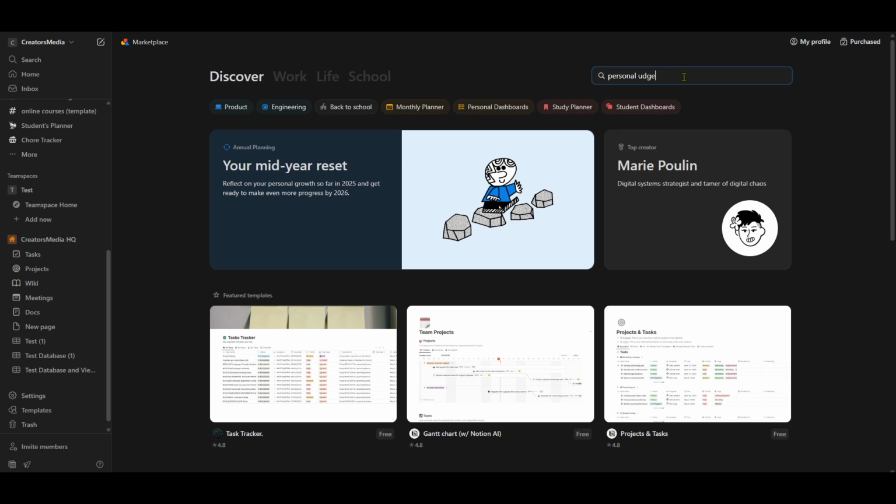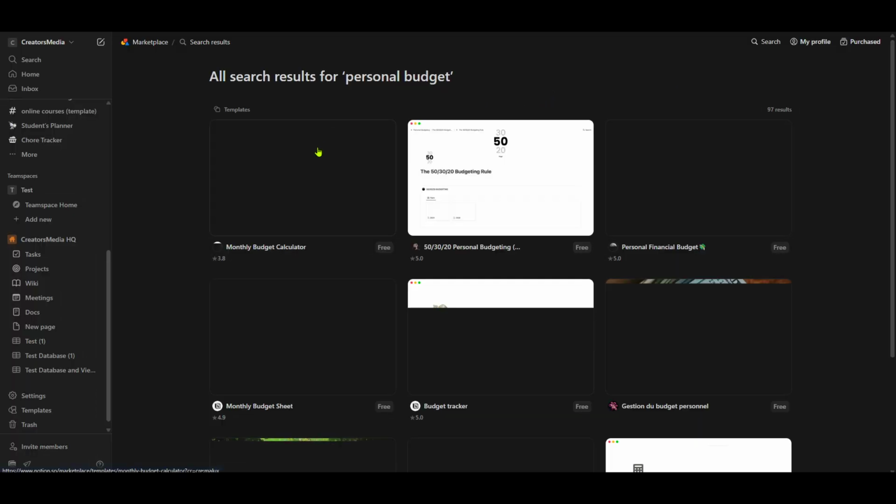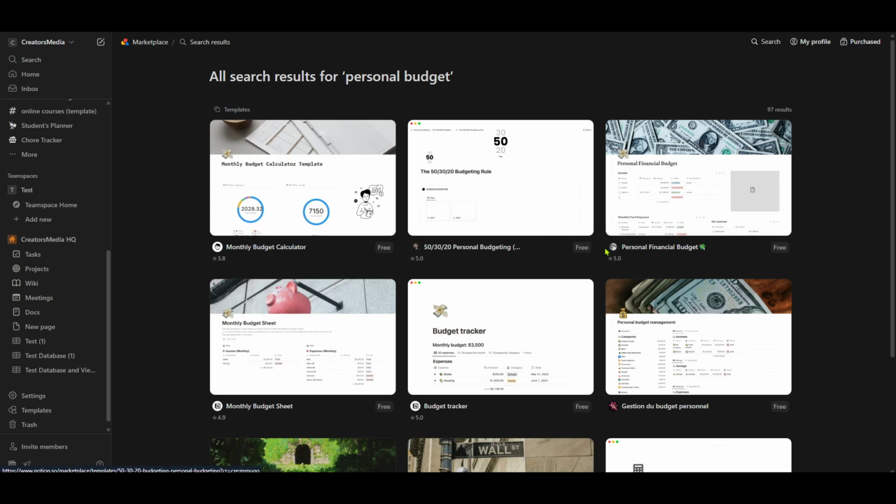Now, it's time to choose a template that best suits your needs. Select the one that resonates most with how you envision tracking your budget. Keep in mind factors like the complexity of your finances and the type of expenses or income you want to track. Once you've picked a template, the next step is to add it to your workspace.